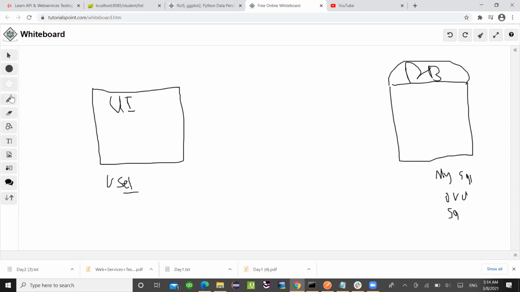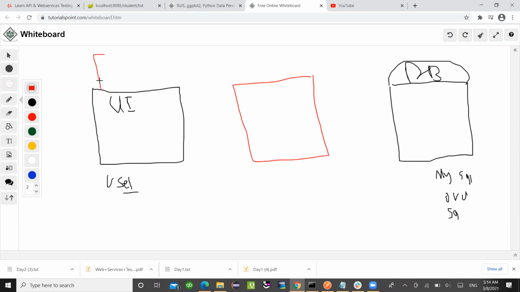In between, we have another layer. This is the front end. This one is the business layer, and this is the database layer. This middle layer is also called API.